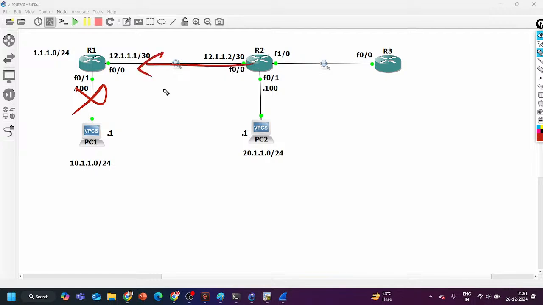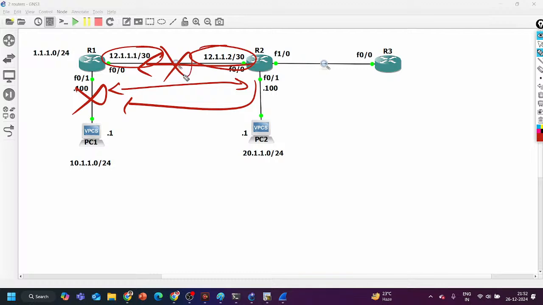If the neighbor is not responding, it will break the neighborship. Maybe when a new neighborship comes up again, Router 2 can advertise the new path. The neighborship is formed on the basis of which subnet between R1 and R2? The 12 subnet. So that 12 subnet is still up.